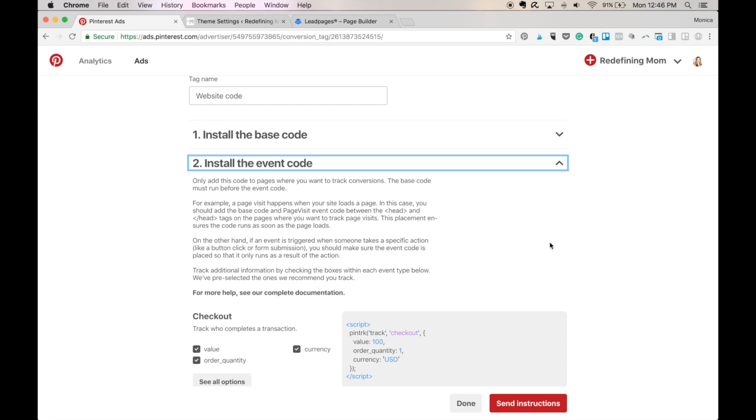The base code must run before the event code. And that is truly the key here. When we get to the point that you're going to be installing your event codes, you need to make sure that the code for your event code goes below the base code. It has to run after the base code. And I talk about this at length in a later lesson, explaining exactly where you need to put it in various different platforms so that it runs properly.